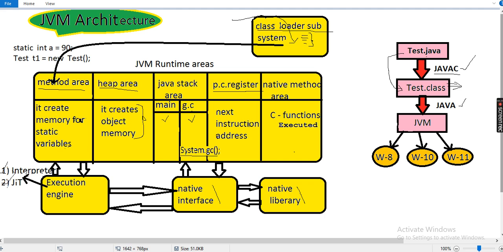JIT means just-in-time compiler. It provides necessary information to the interpreter by default. Okay, so here the interpreter works like a processor, and the JIT compiler works like RAM. We can also compare them like that. So this is the JVM architecture.